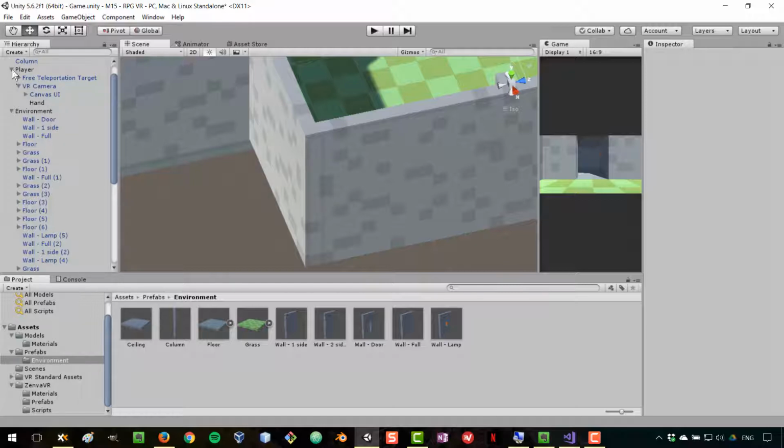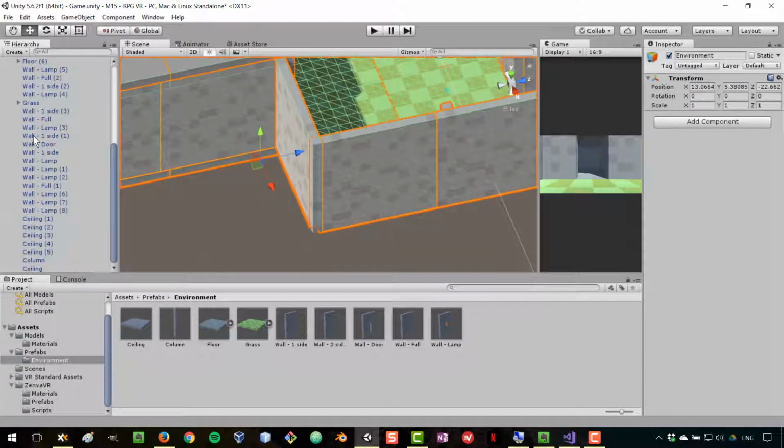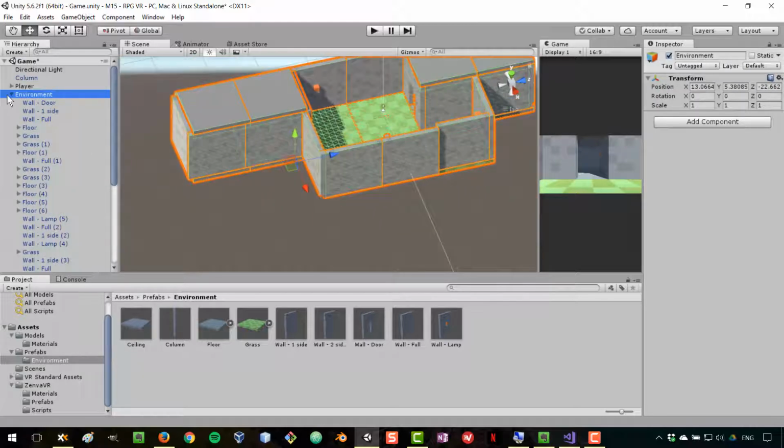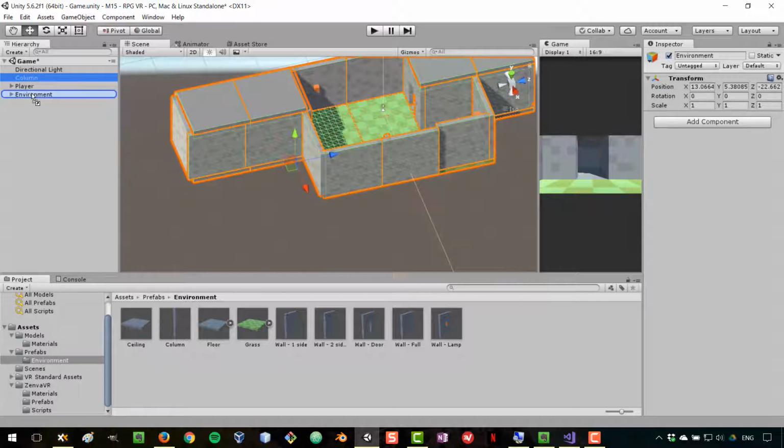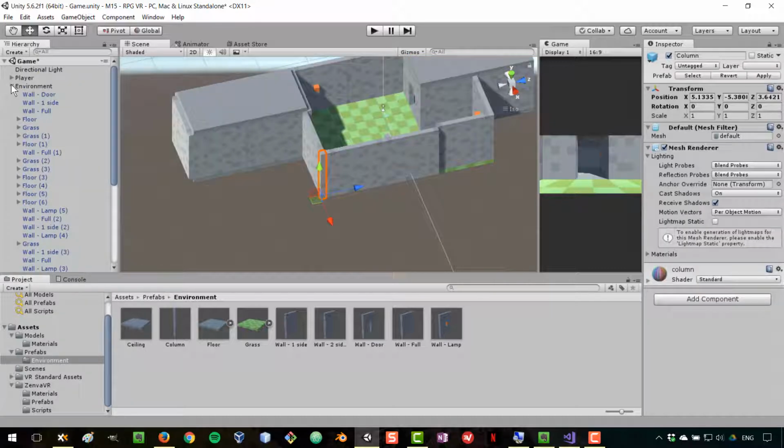So in here in the hierarchy, I placed all of my elements in an environment game object so that I can keep this very organized and very clean. So I'm going to drag this new column object inside of that as well.